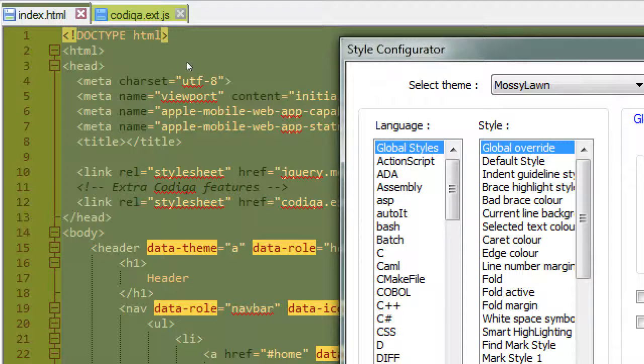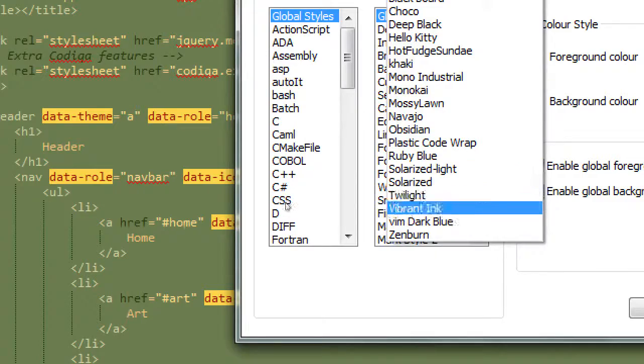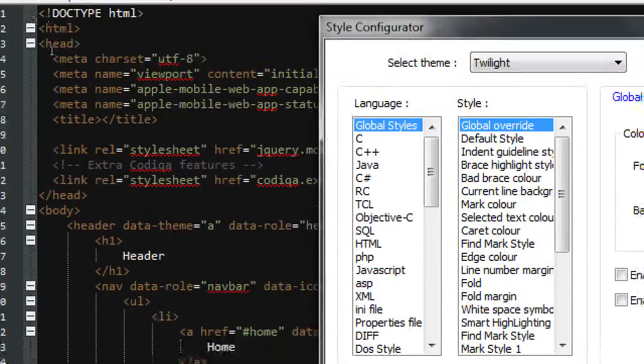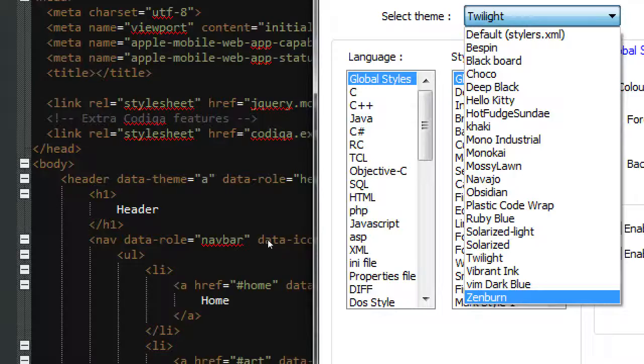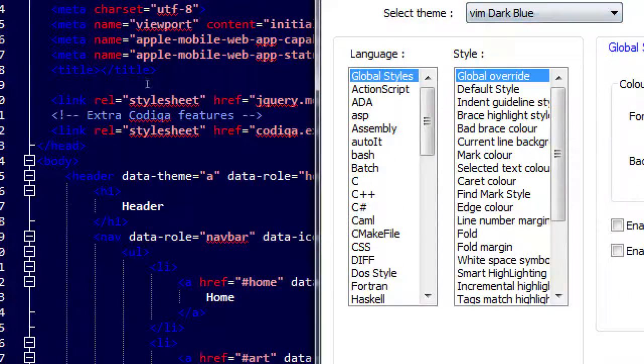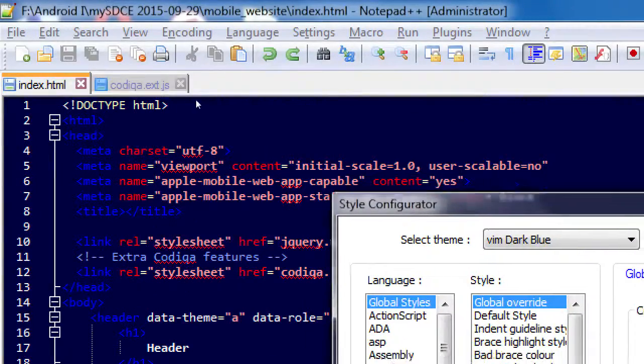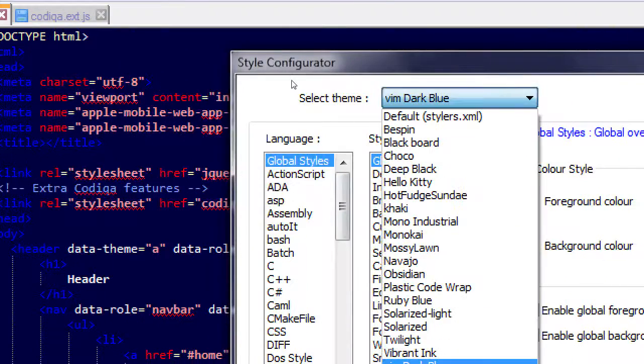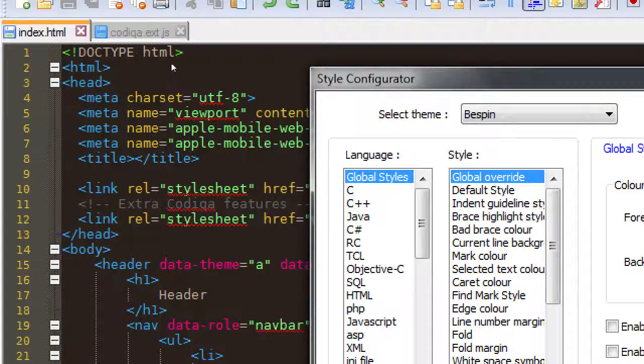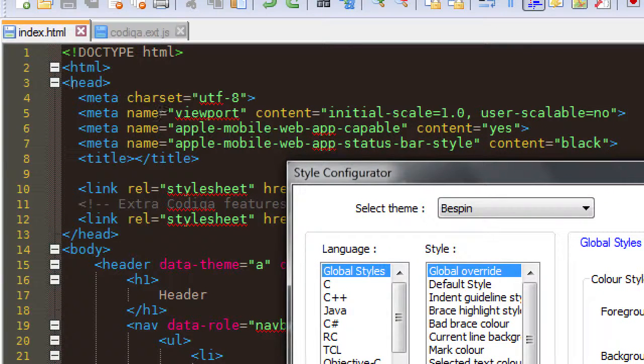Not on my monitor here, because now that text is a little too dark. Might not be so readable. On your monitor, it might be great. Twilight. It's very pleasant. Classic Vim, dark blue. The one I use on my own computer is Bespin. It's got a good mixture of different obvious colors. It's not so bright that it's annoying to look at for hours.